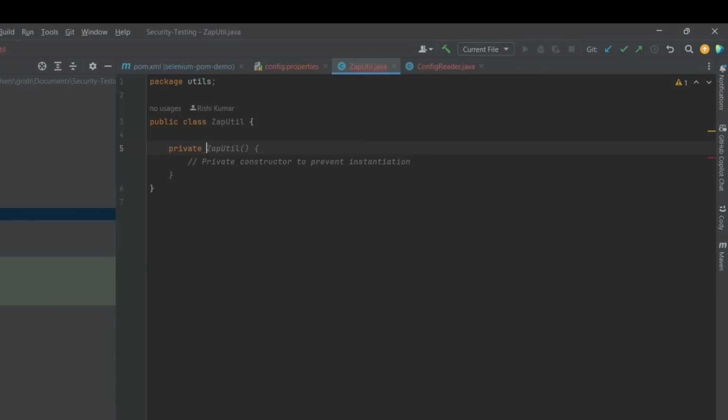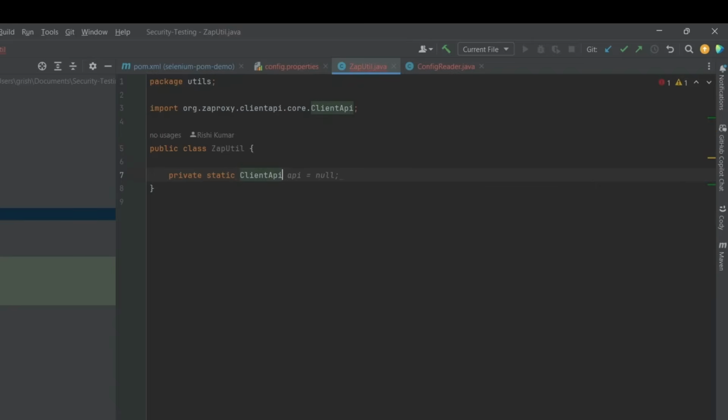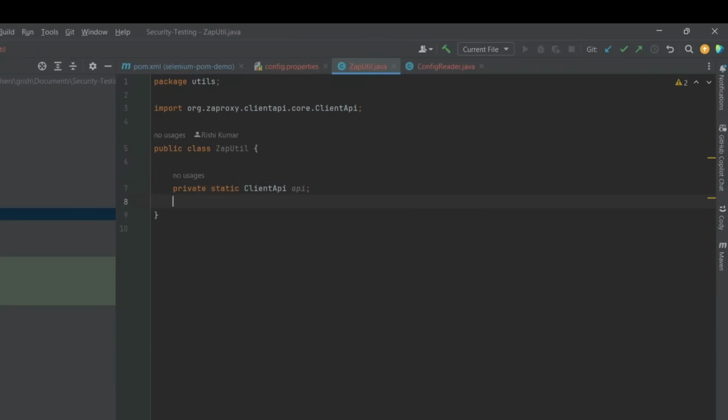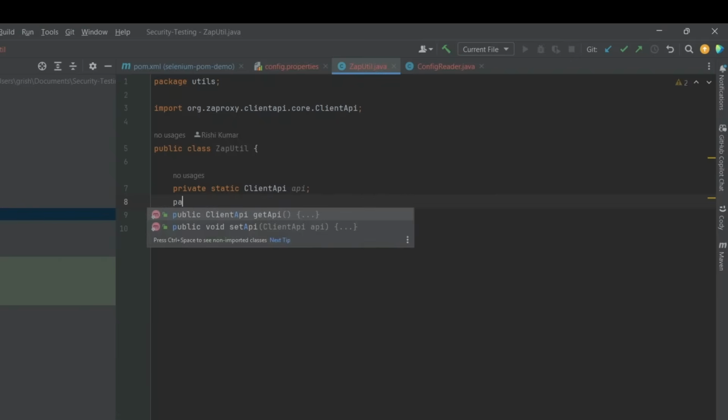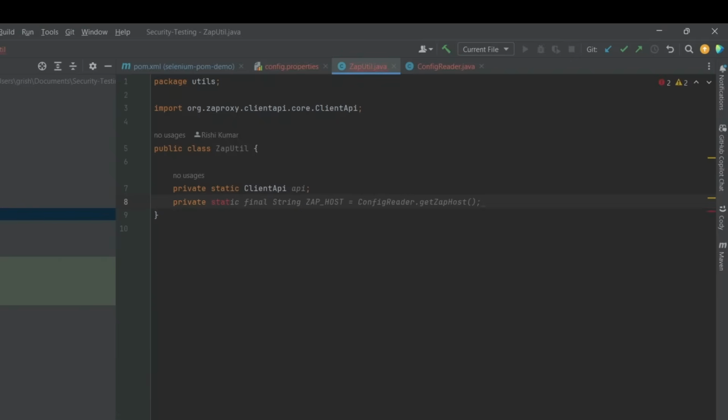Define a private static ClientApi and name this variable as api. Now I will initiate a ClientApi and will make sure that only one instance of ClientApi is communicating with the ZAP application running on the desktop. Alright, so create a method getClient and keep this private static. The return type of this will be ClientApi.